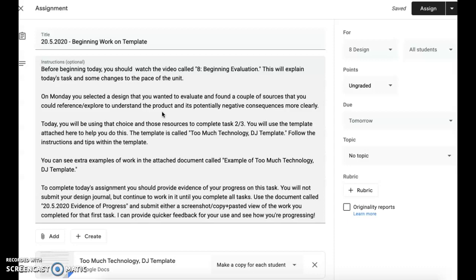Today we're going to be starting analyzing and evaluating the product that you chose on Monday to evaluate for the unit. Each of you should have chosen by now a product that has both positive and negative aspects to it. You're going to be using that choice today, tomorrow and in the coming days to complete your work for Criterion D for this unit.